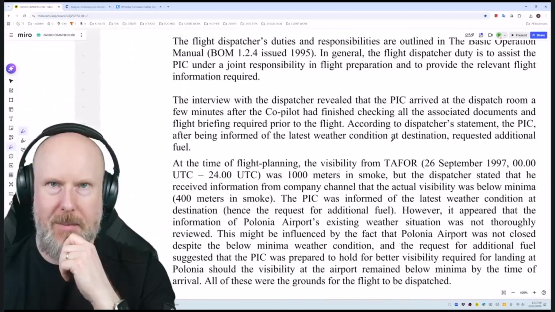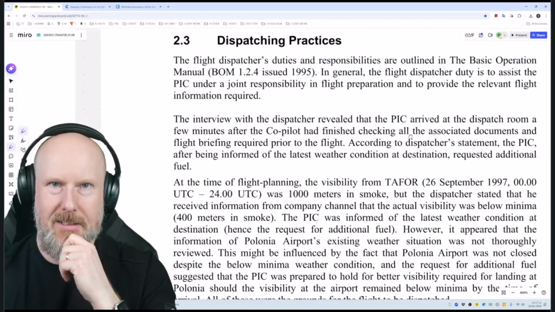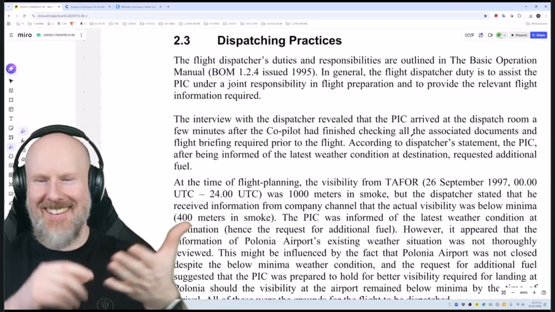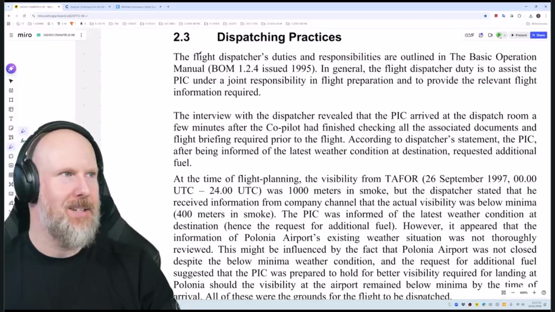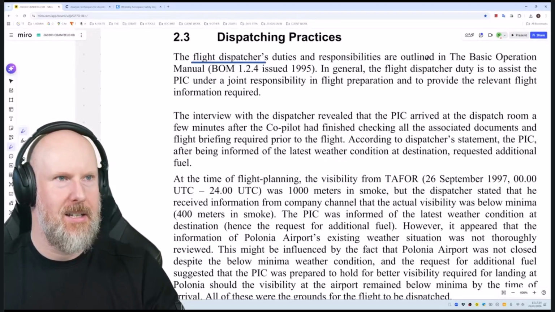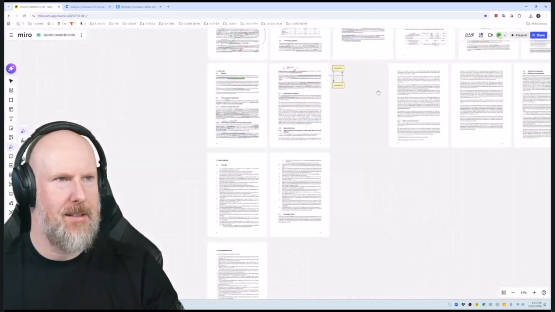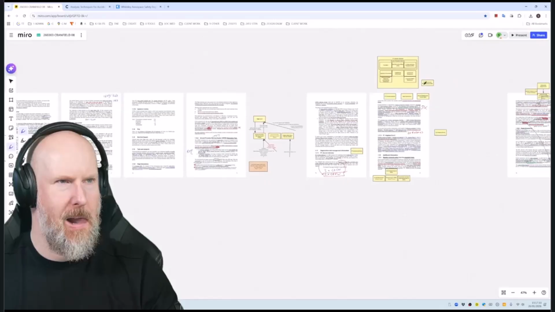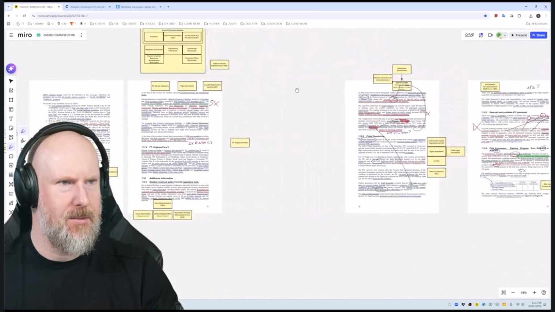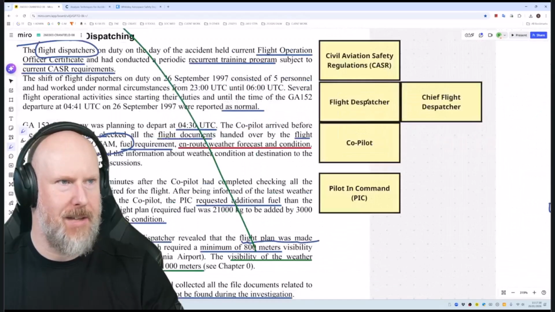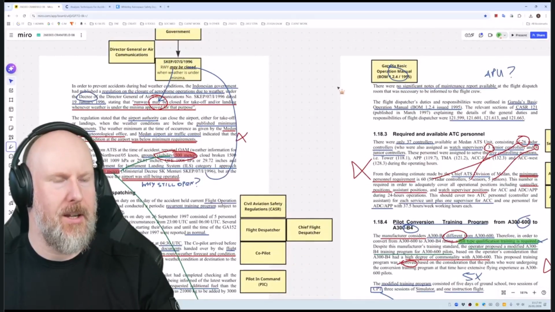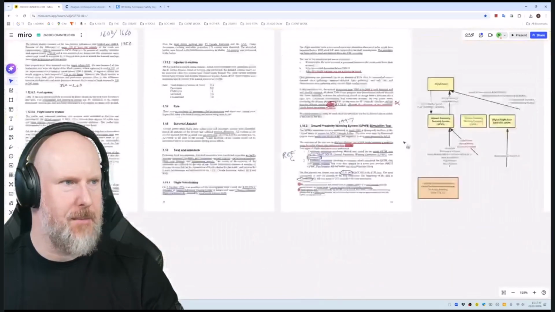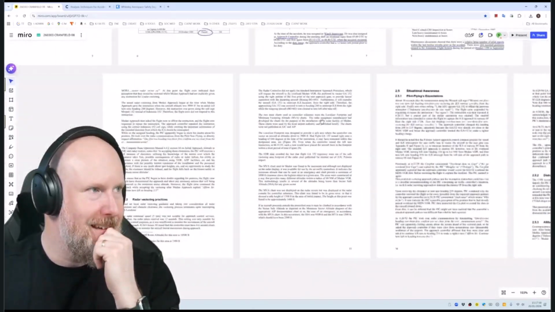Okay, so dispatching practices then. Let's talk about that. Let's make it a bit bigger so you can see it, because I don't know if you're watching this on your mobile phone, a small screen, you want to be able to see the text. So let's have a look. The flight dispatcher's duties and responsibilities are outlined in the basic operation manual. I think we talked about that the other day. Let's just have a quick jump over here. So we talked about the flight dispatcher, didn't we? There we go, flight dispatcher there, look. And the operation manual, there we go, that's what we wanted. So we've got that information over there, that's good. Let's have a look.